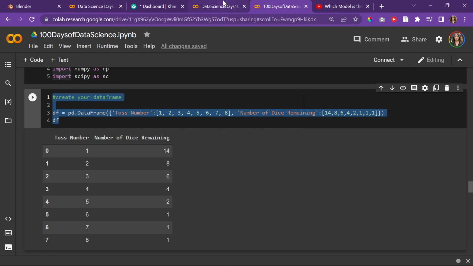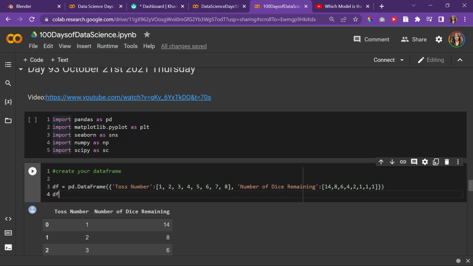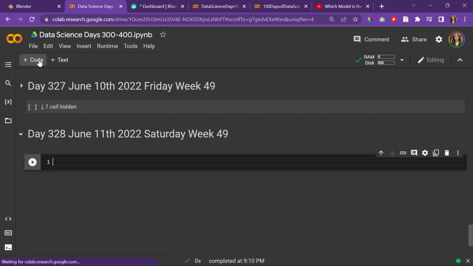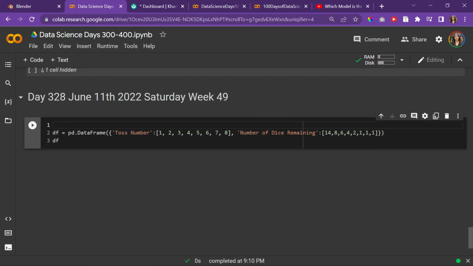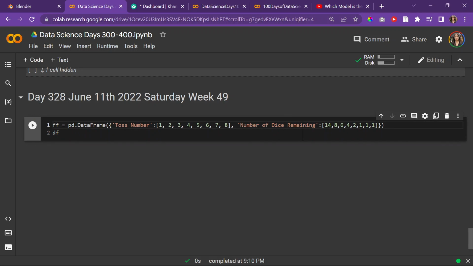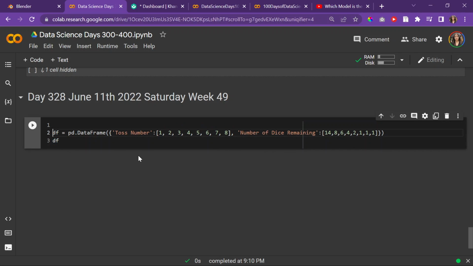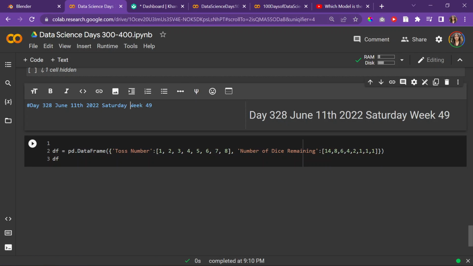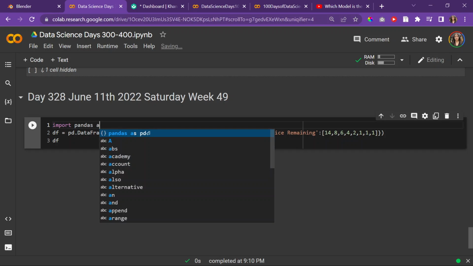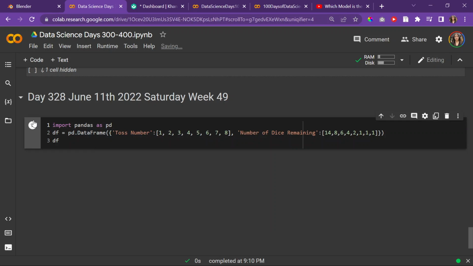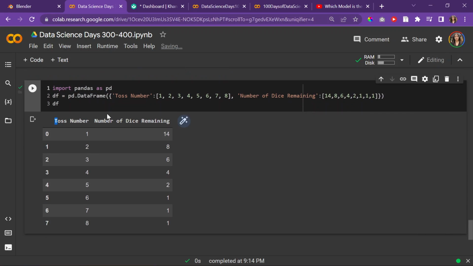So I pulled up day 93, and I'm just going to do something really simple today. I'm not going to go a whole hour and do everything, but I'm just going to paste the data set that I got from day 93. I'm pretty sure it was a doc that I had. Alright, so I'll import pandas before running that. This is basically the data that I'm working with today. It's just a bunch of toss numbers and a number of dice remaining after that toss number. So this is what the data looks like.